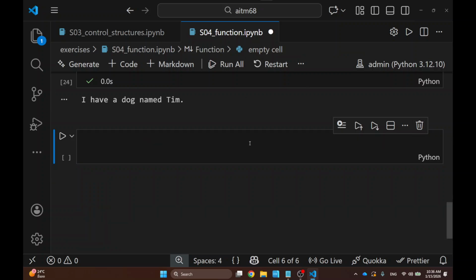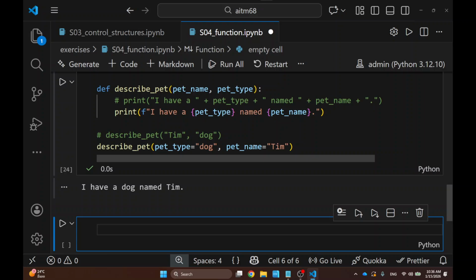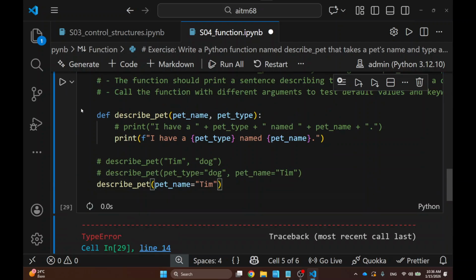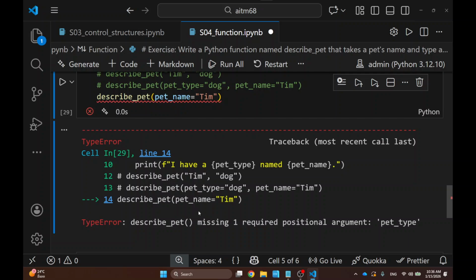One more thing: what happens if I do this? Describe pet, and now I just do pet name equal Tim. Basically, I just give this function one thing only, right? What happened here? It yells at me, and the error is pretty self-explanatory, right? I'm missing one thing in here, pet type. I haven't given it the type yet.